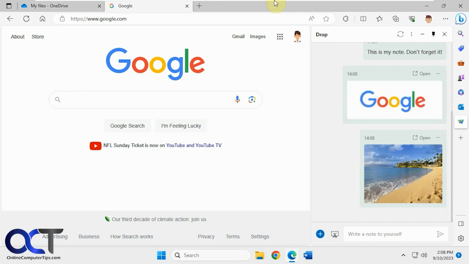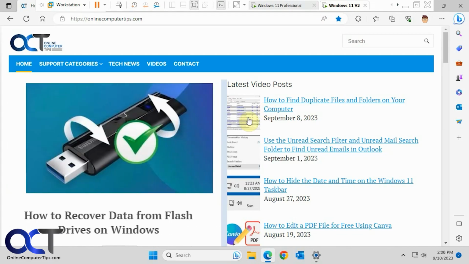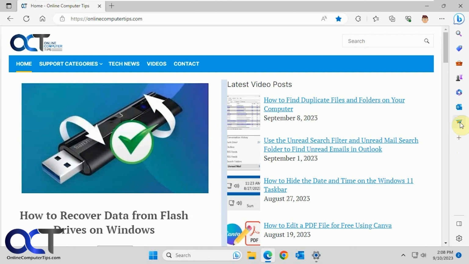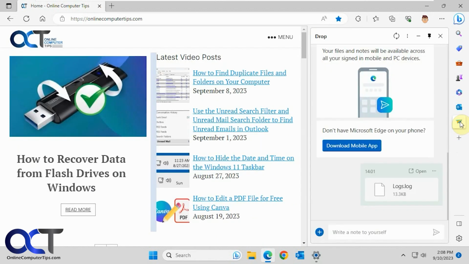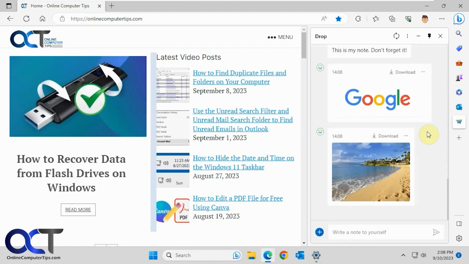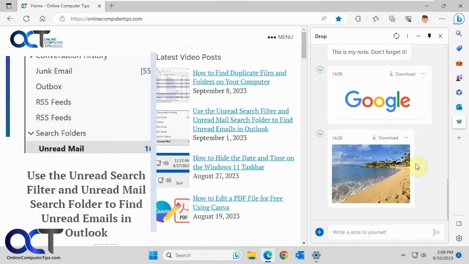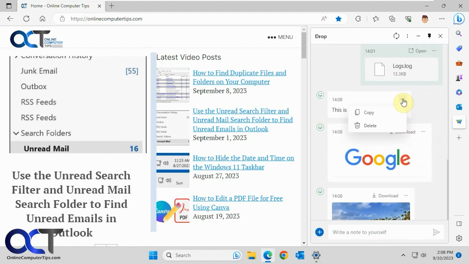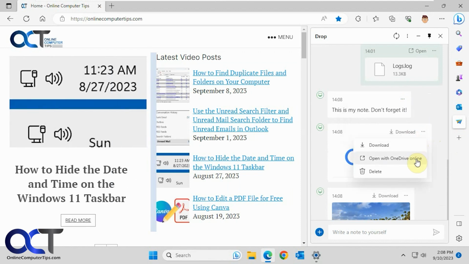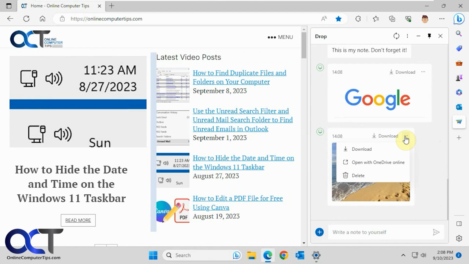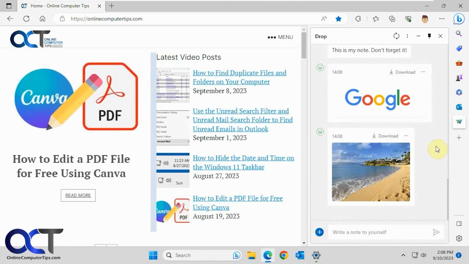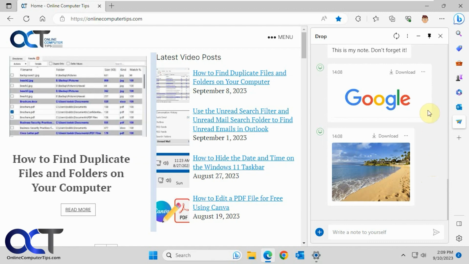So now if we go over to our other computer that we're logged into, go to the drop section. You can see it's updating there. So now we have the picture, the screenshot, and the note. So you click on the ellipsis, you could copy and delete it. You could download it, open with OneDrive Online, delete it. Same thing here. So now no matter where you log into, as long as you're logged in with your Microsoft account in Edge, you'll be able to go to your drop section here and then get to your files that you've uploaded or any notes that you've made.